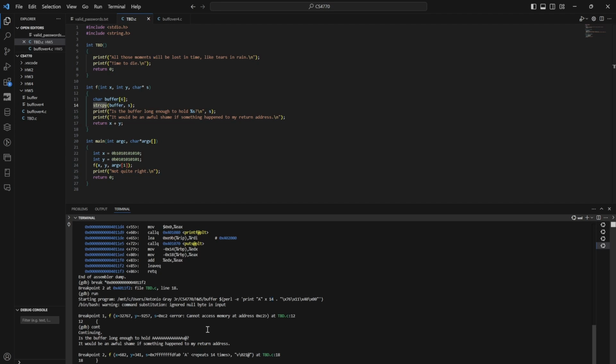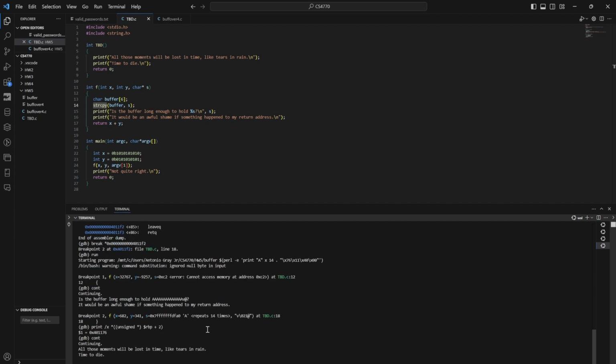And now if I type in continue again, you can see that the segmentation fault is reached, because I changed the return address to call the tbd function. This was due to the buffer overflow, where the string copy overwrote the return address with tbd's address pretty much.